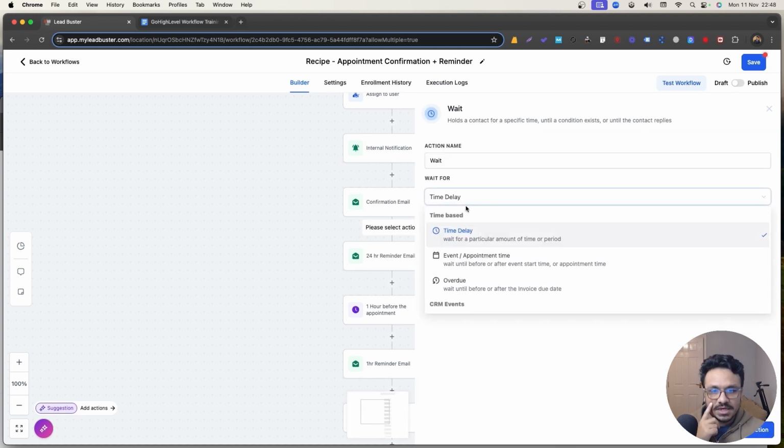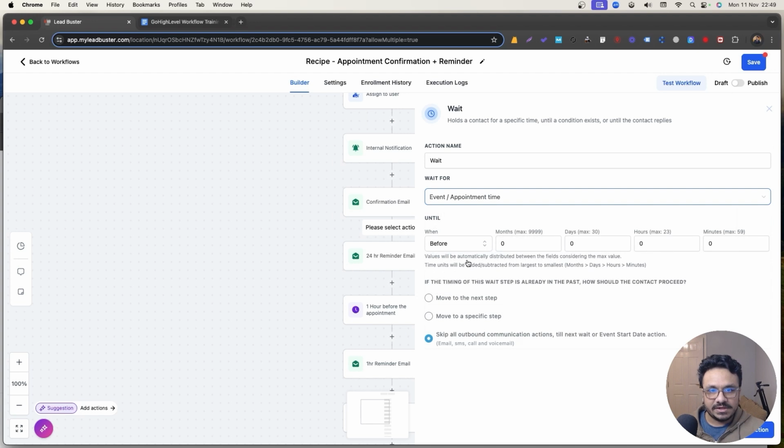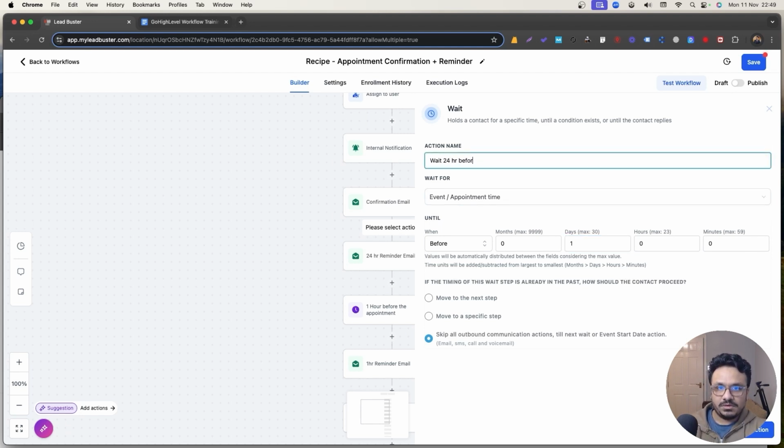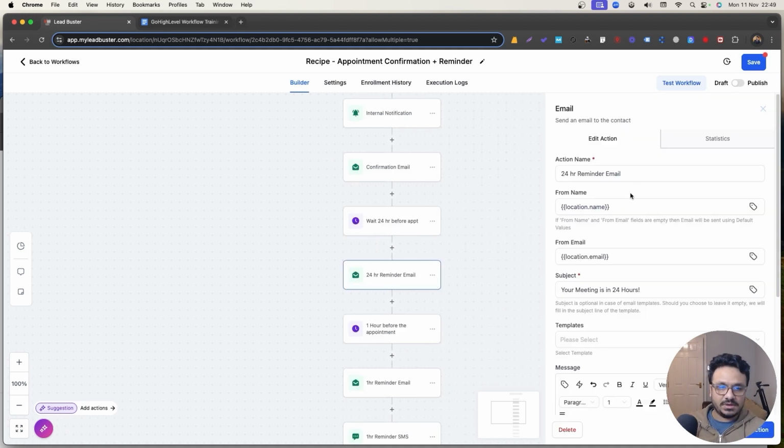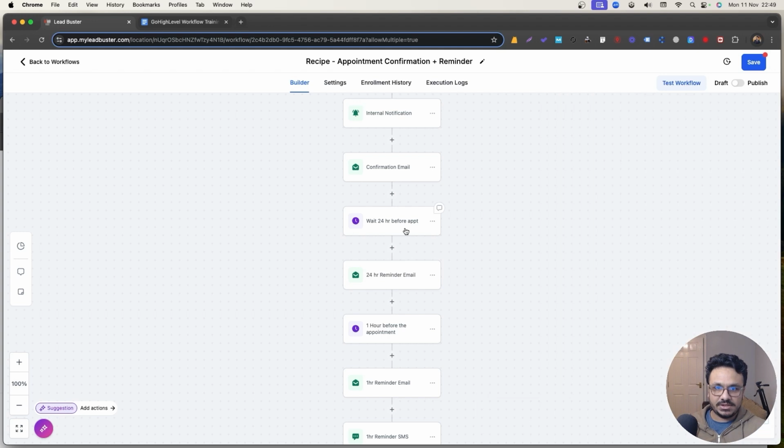And here, instead of time delay, you're just going to say event appointment time before 1 day. So 1 day before the event or the appointment time, right? 24 hours before appointment. So what happens 24 hours before? That's the action that gets executed.